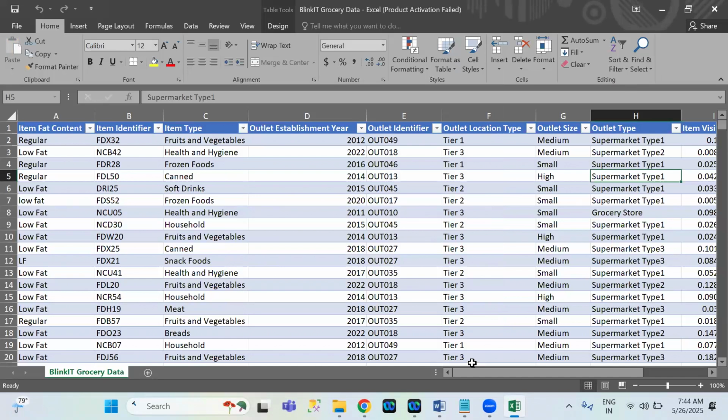For the Blinkit report, I will show you how to create the report. For creating a Blinkit report, first we need to prepare the data. First we require data, and that data we are preparing inside Excel. Inside Excel we are preparing this particular data source.